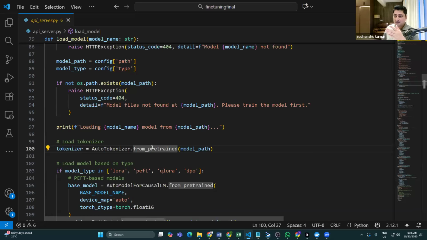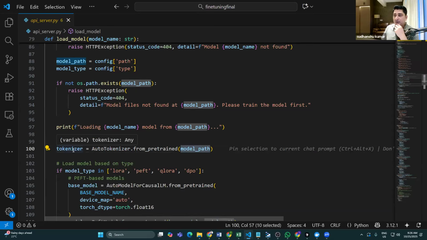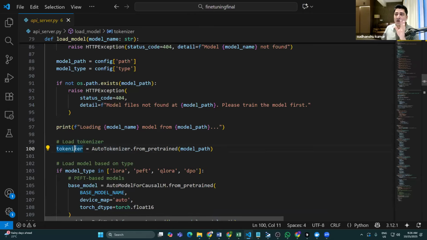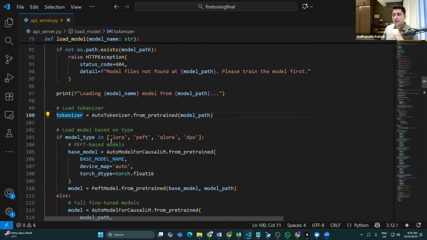We have seen this kind of scenario not just one or two times, but multiple times. So we are trying to call the same tokenizer from the model path, and we are going to tokenize our data. So this is just a tokenizer object which we are trying to load, so that I can use it at the time of sending data or doing inferencing with respect to the model.